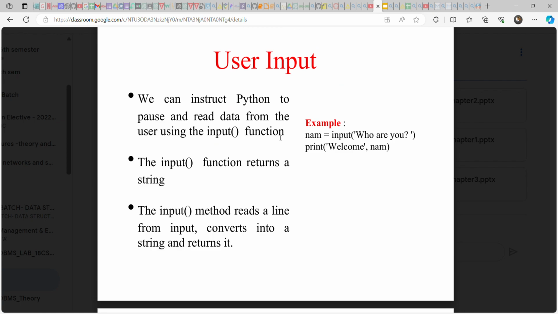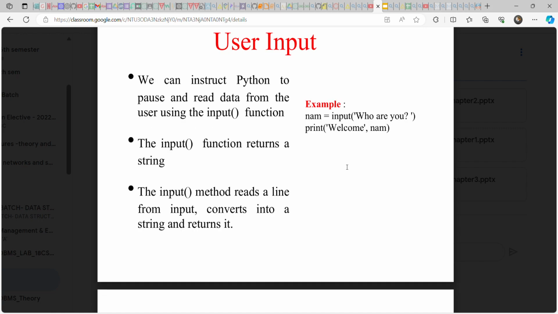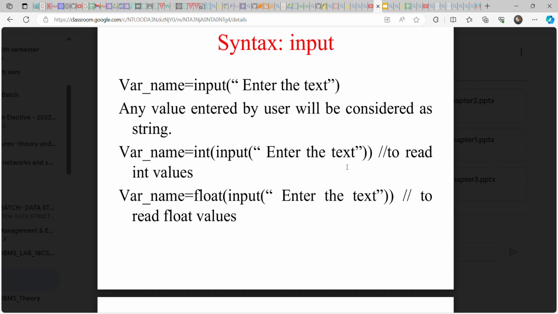The next is about user input. If I want to print a statement, I'm going to use the print function. If I want to take input from the user, I'm going to use the input function. See, name is equal to the input function, "who are you". I'm going to print welcome, comma, the name. So it will print welcome and then the name entered for who are you.